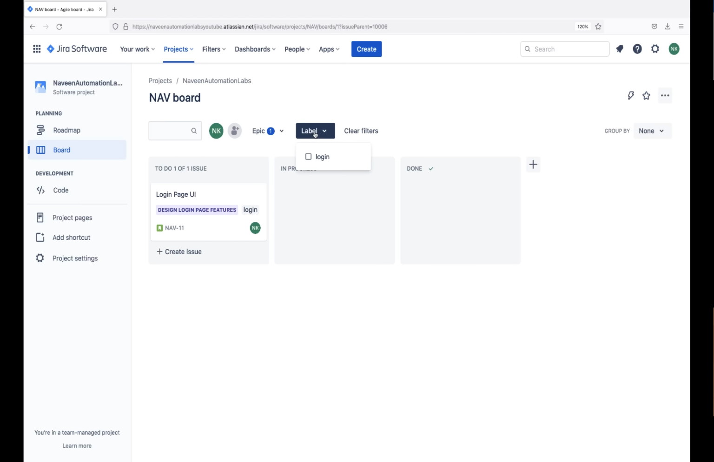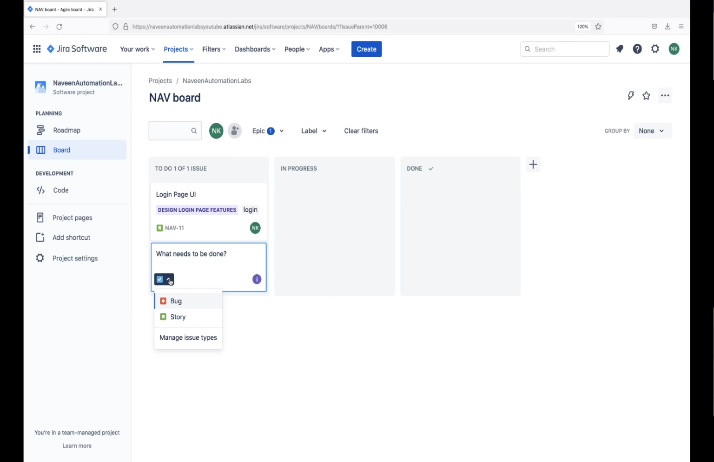And then here you can see that the label also, on the basis of that you can filter. And then you can see that, yeah, for this login page UI, this is the story name under this particular epic which is coming, and the user story ID is NAV11. You can directly create an issue from here as well, whatever type you want to create. So let's say I want to create one more story over here.